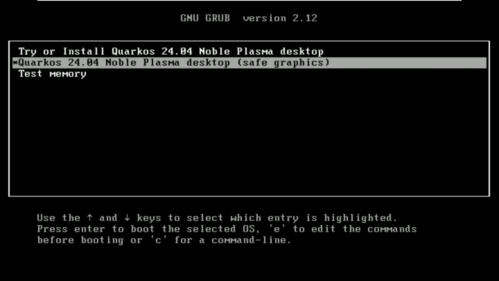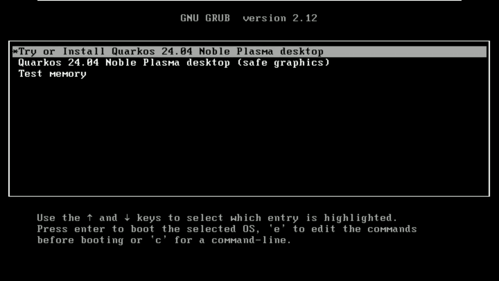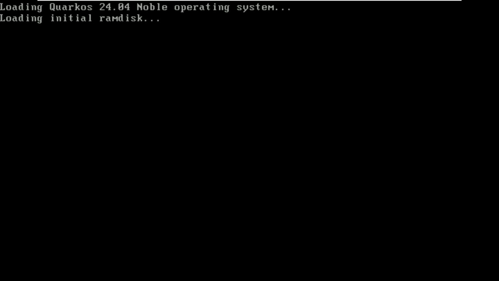So today we are making a video on QuarkOS 24.04. So here is the boot menu. So I'm going to quickly boot it in the live boot. So I'm running it on a virtual machine, which is VMware, with a 60 GB hard disk, 8 GB of RAM, and my CPU is i5 1240p.